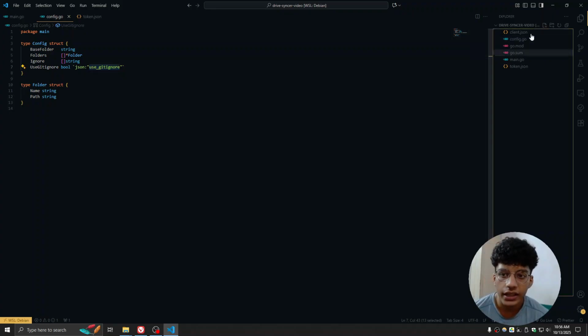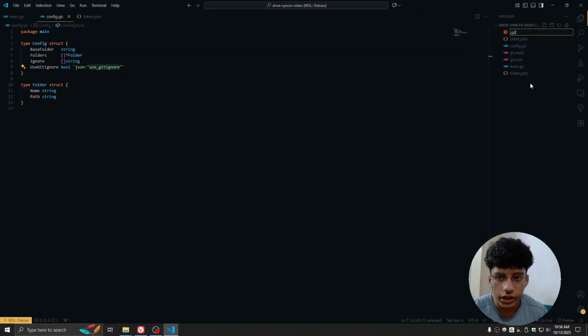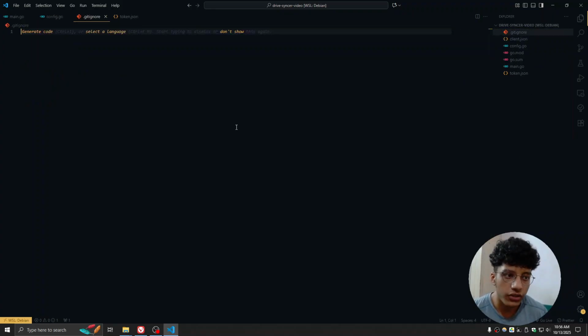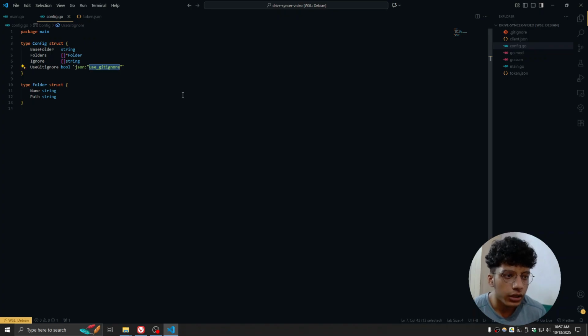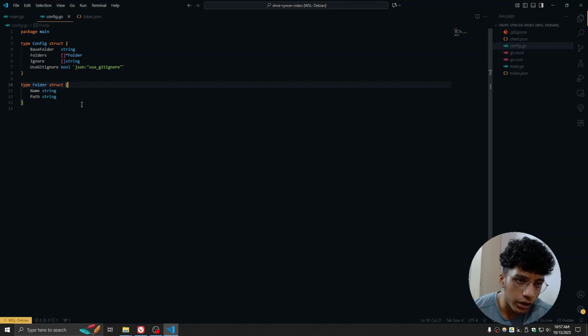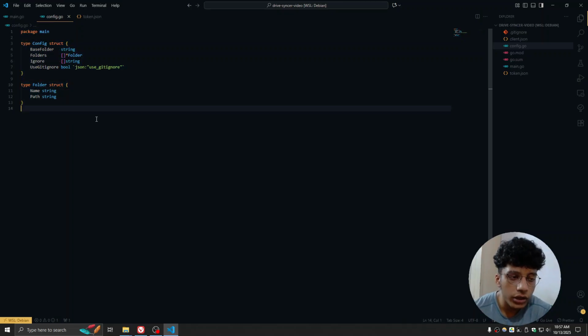We can just add a .gitignore file just like we do with all of our other projects, right? And in this case, I don't want to upload the client.json, I don't want to upload token.json, and that's all we need to do. Now we can just use this .gitignore file in this application we're building, and we don't need to specify individually which files and folders we want to ignore in every single project. So this is a very convenient little feature that we're going to build in this application.